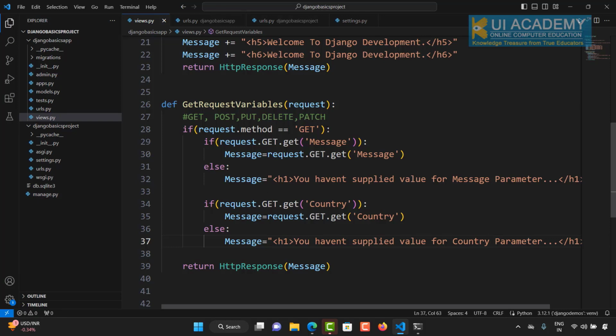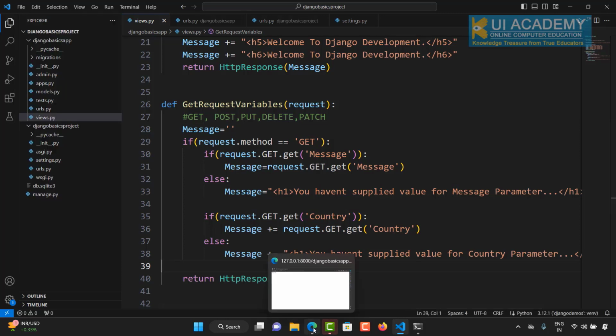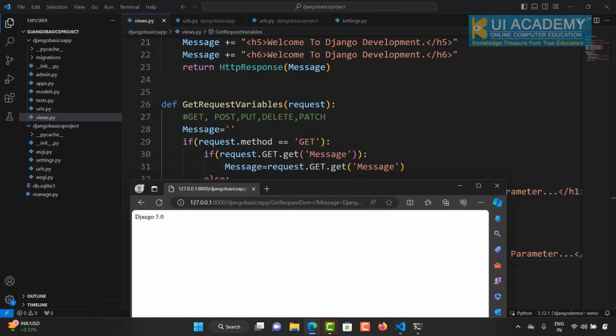So of course, you're trying to assign the same value to the message. So here I would say message plus equals, and here also message plus equals. So initially you may have message value as empty spaces. So if you don't supply any value for the message, or if you don't supply any value for the country, you will see these two messages. Perfect. Everything is good. Let's go back to the browser.